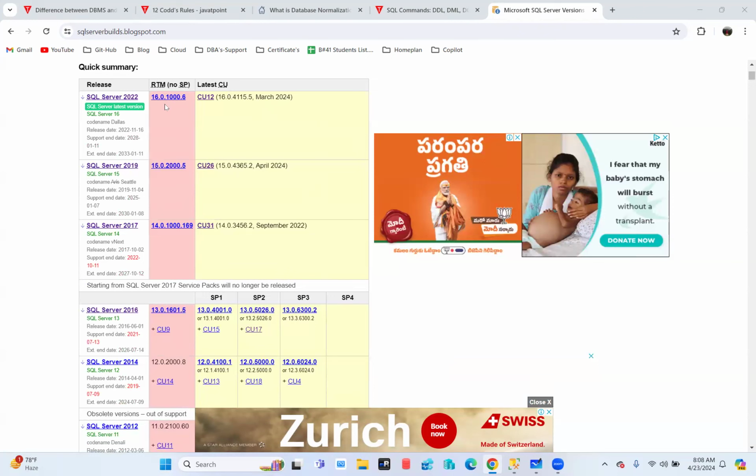So whenever you see the build number, you can easily remember that, okay, it's SQL Server 2019, it's SQL Server 2014, 12, 10, SQL Server 2000, 2008. So whenever you see the build number, you can easily recognize that, okay, this is so and so version, so and so version.